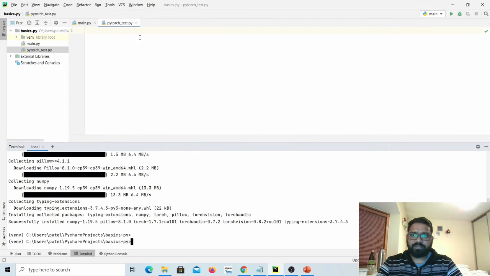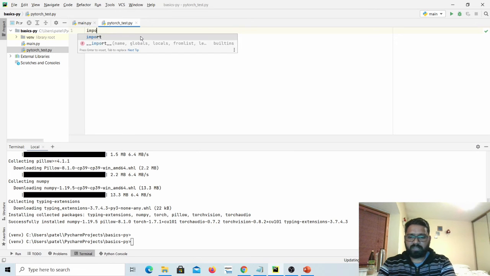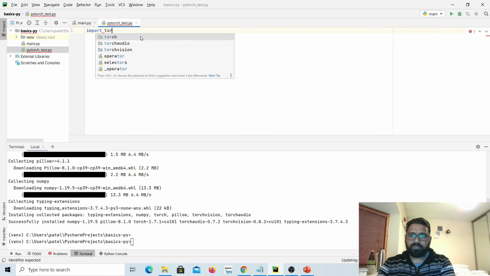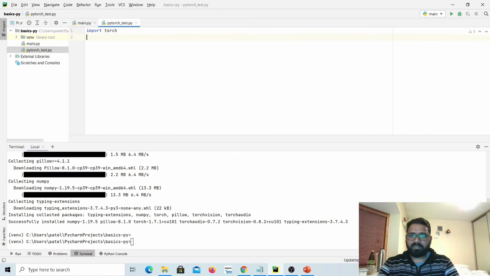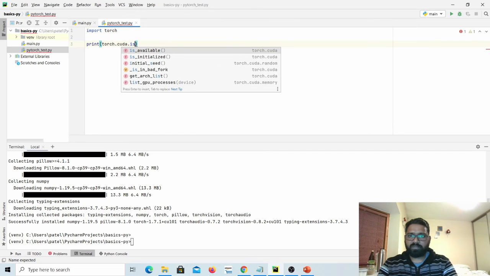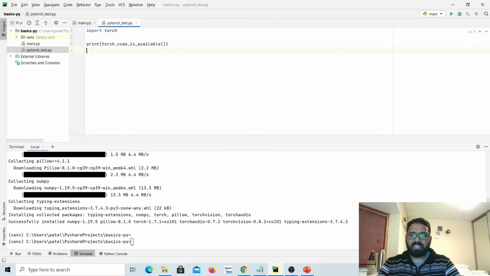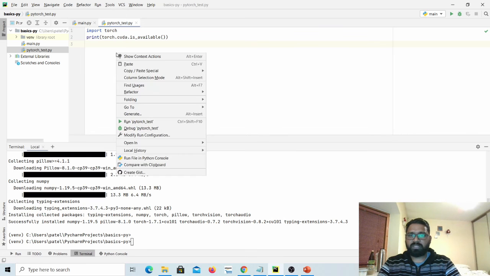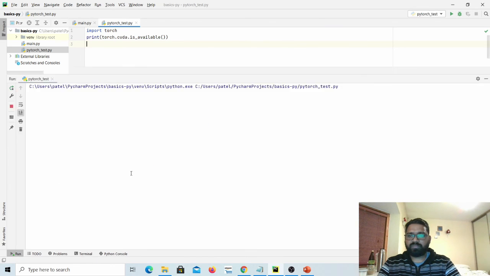And let us import it. We import it like import torch, and we can simply say print torch.cuda.is_available. It is simply like we are checking if it is able to access the current GPU or not. It will print true if it is able to, otherwise it will print false. We can see it is able to access it because it has a GPU.